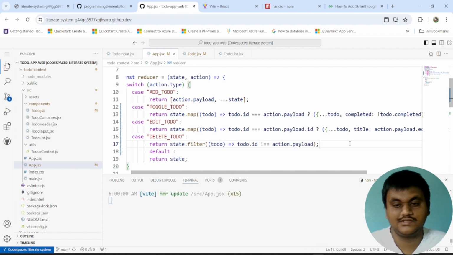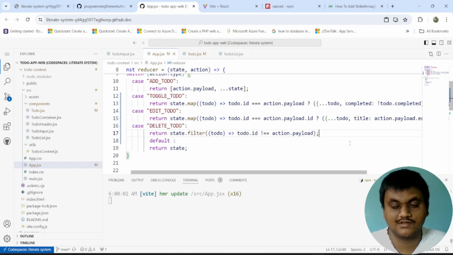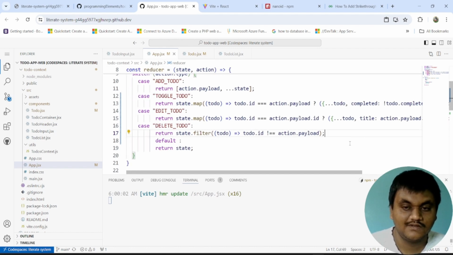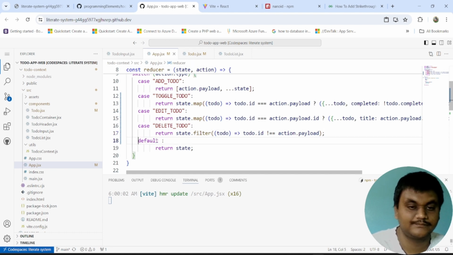Automatically, the second to-do is deleted. There are so many methods, like splice also. You can use that one also, but filter is a convenient method.